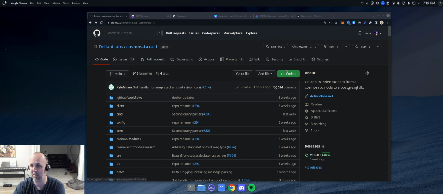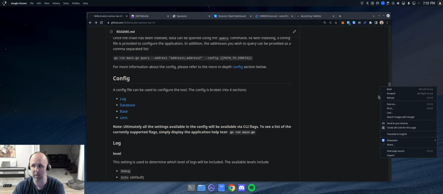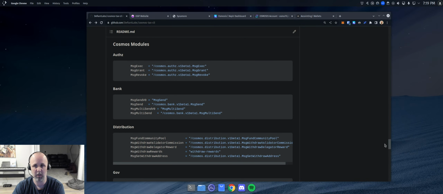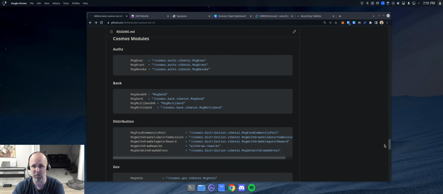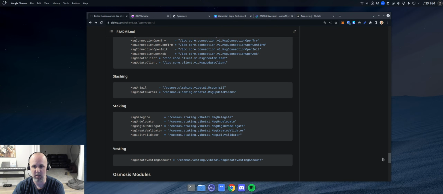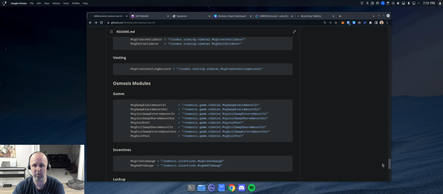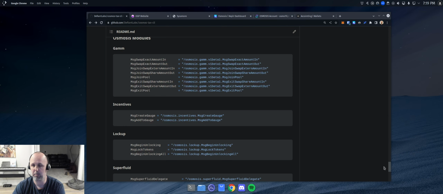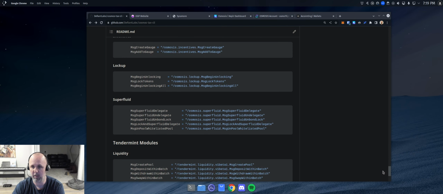What this tool is, it's a Go app that can index tax data from any Cosmos node, and it'll put that data into a Postgres database. Now, the different types of data that we can support are all mentioned down here at the bottom. So we support a whole bunch of different Cosmos modules that you'll find standard across many different chains. But we also support some of the more custom modules that you'll find on Osmosis, like the GAMM for tracking user swaps, Superfluid.